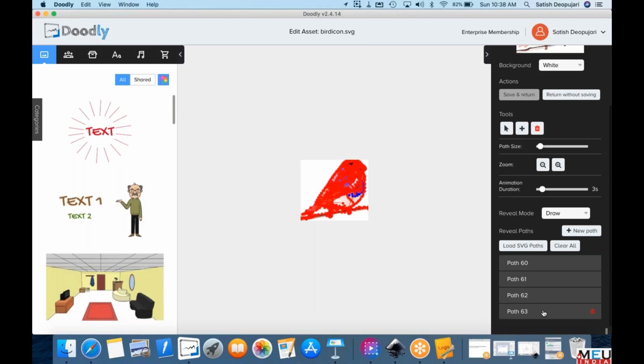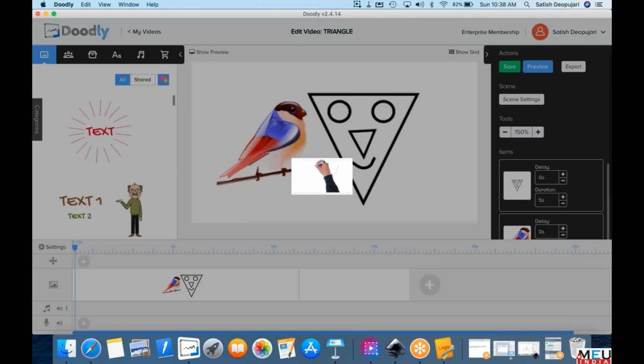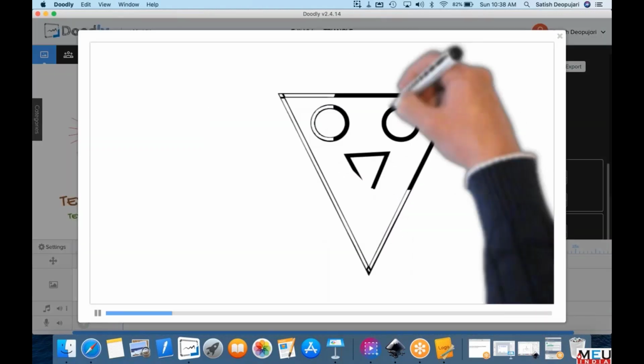So there are about how many paths here? 63 paths. So if I have to find out what the 61st path is, you see the blue shade that you see here is the 61st path. Now if I make this path thick as I've done now, and save and return to the main menu, now see the preview of this small little birdie that you see here.